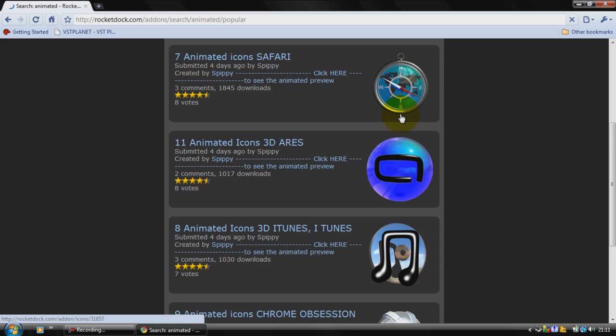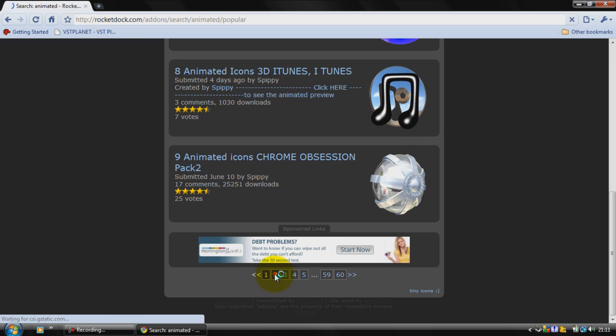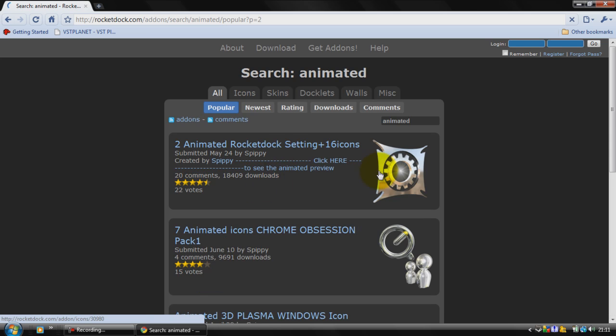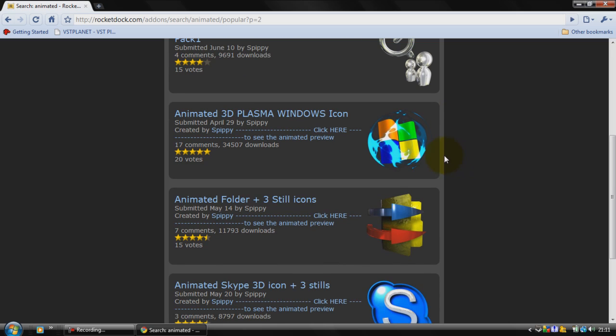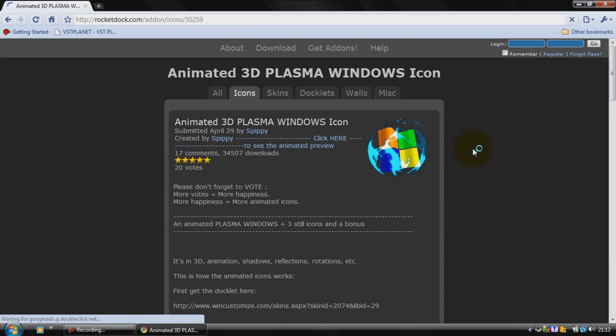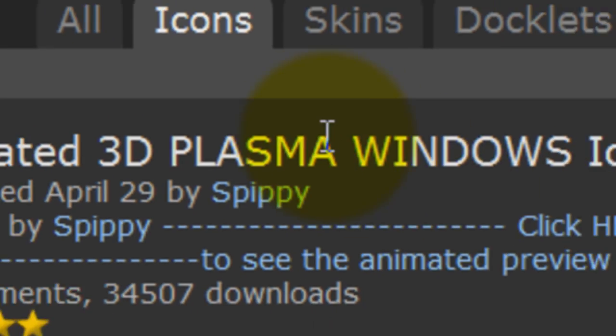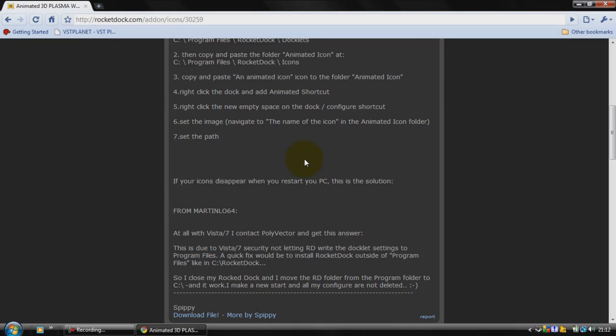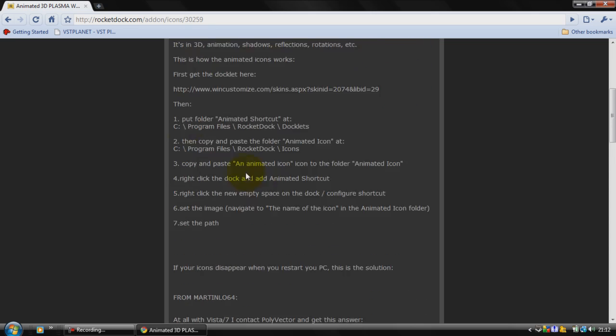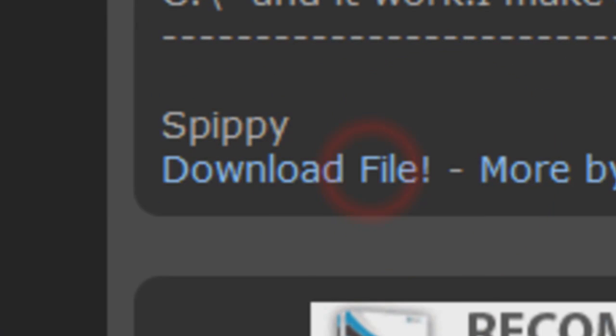So here, there's quite a lot. You want to be careful with what you download on here, because some are, let's just say, not very good for viruses and stuff. This is one of the guys that you want to be careful with. His name is Spippy. There are instructions on how to do it here, but it's not always very clear.